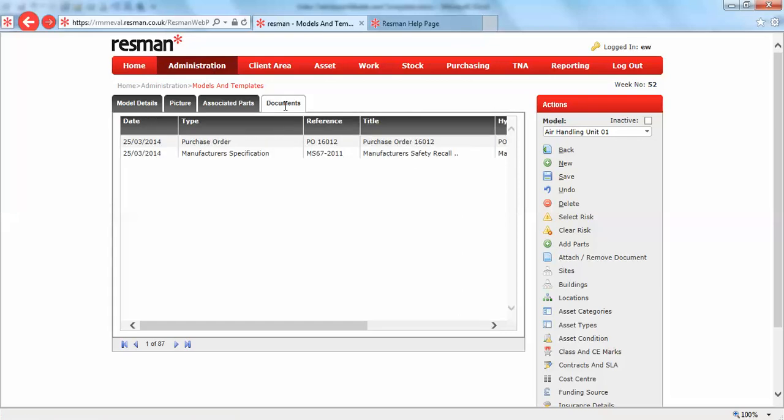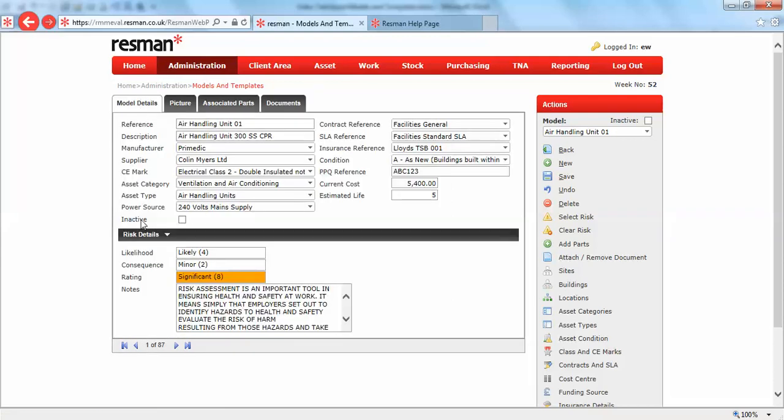And a Documents tab, which lets you identify unlimited documents specific to this asset model, such as an NHS PPQ document, manufacturer's health and safety document, purchase information, and there are separate videos on document management that are available. I'll just go back to the front tab and show you this inactive tab tick box. So if a model is no longer required, we simply tick that.